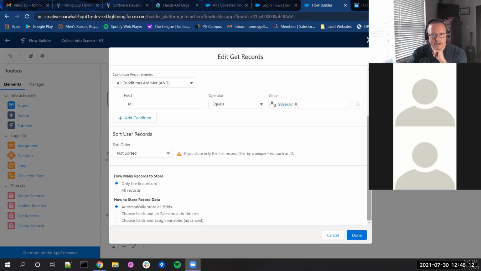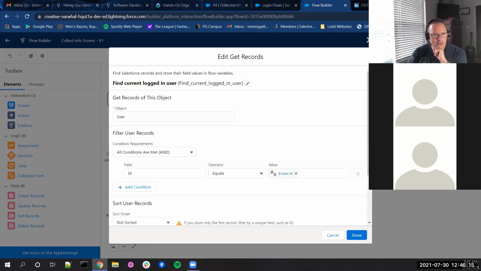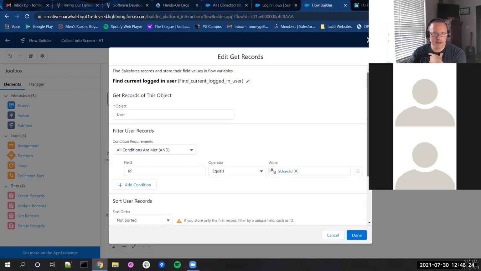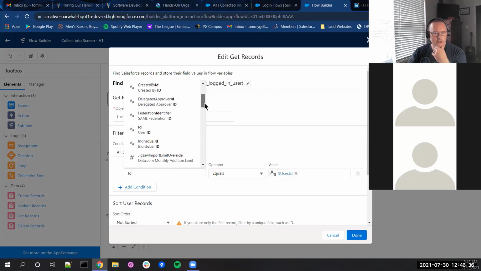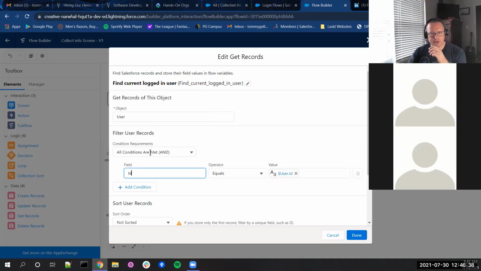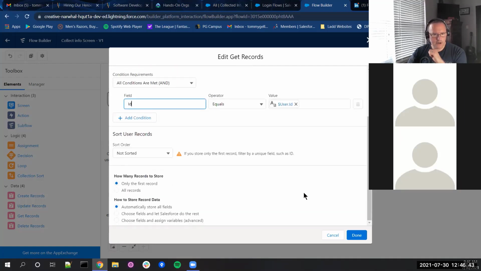Can you scroll all the way to the top? All right, so we're going to get users where the user ID is equal to the user.id. If you could just click into the field part of that and delete that ID that you have there. Now type in ID for me, and then scroll down to the actual ID field. If you just click on that, okay, so nothing there. And then if you scroll down, you have only the first record automatically. Okay, go ahead and click done here, and let's actually debug this.